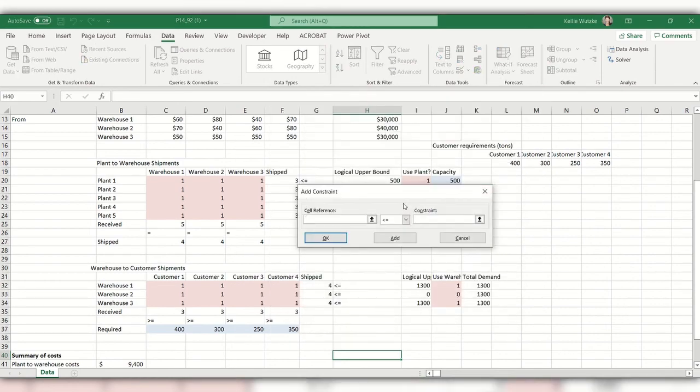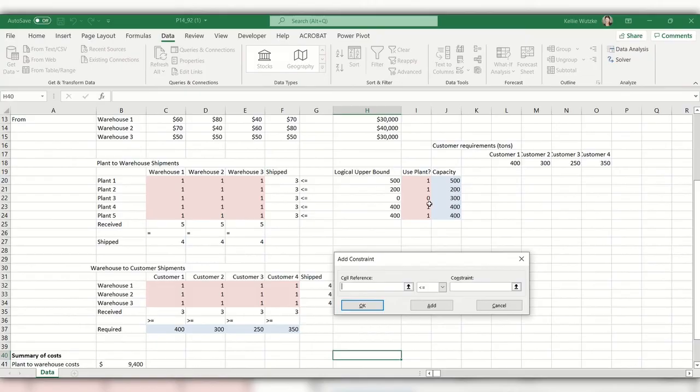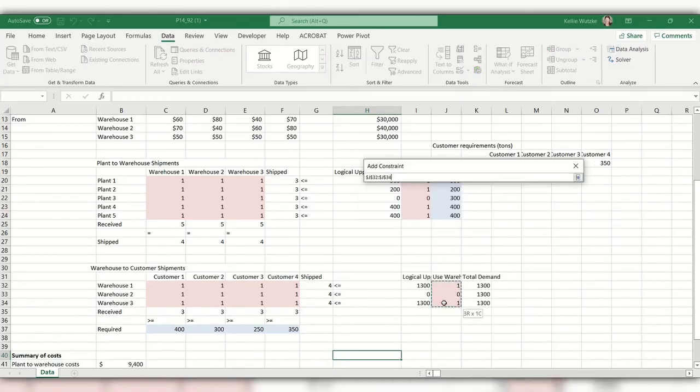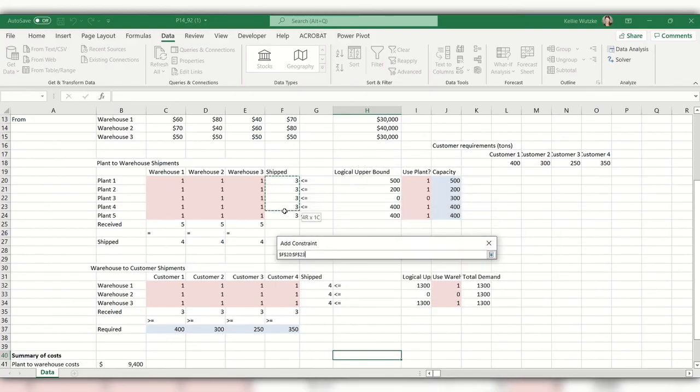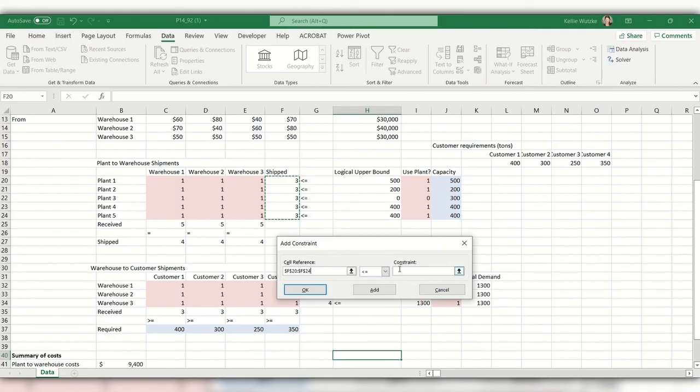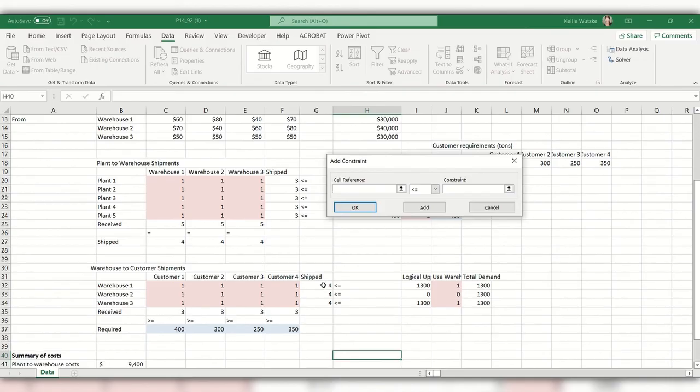And then I'm going to add my constraints. So my constraints, let's do these first. This is binary, so I'm going to choose this binary here. Okay. And then I'm going to add my other binary constraint because those are easy. Okay. Then I need the shipped amount here to be less than or equal to my logical bound here. And I'm recognizing now I didn't really name my range as well. So hopefully you'll do better than I did. Okay, so that's going to be less than that.